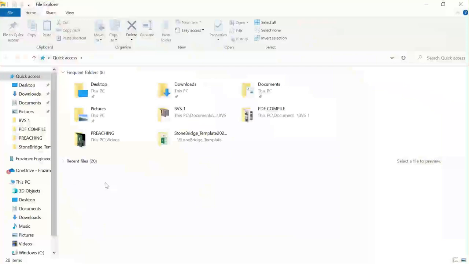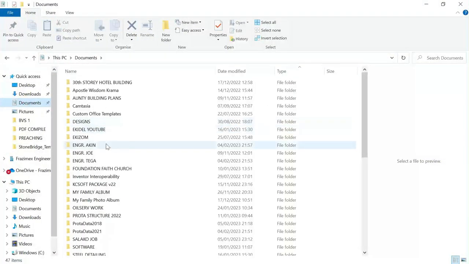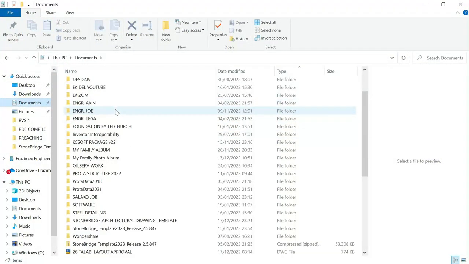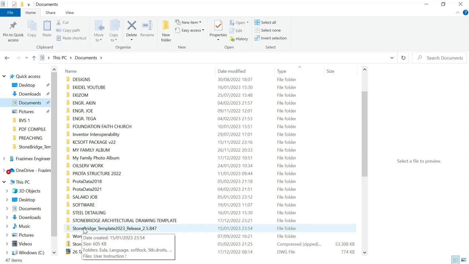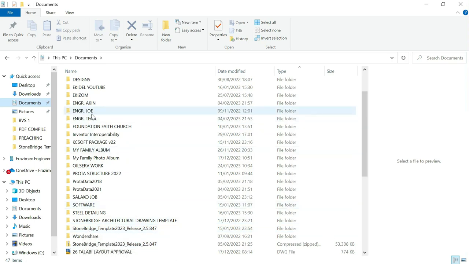So I'll go right now to my Documents folder, and I will locate the folder called Stonebridge template. I can see there Stonebridge template 2023. For like forever, this folder must be in the Documents folder for it to function well. The reason is that this software, Prota Structure, also keeps its files in the Documents folder.